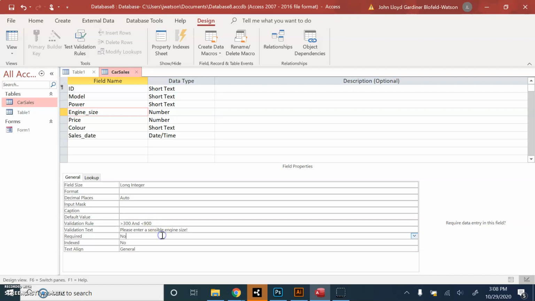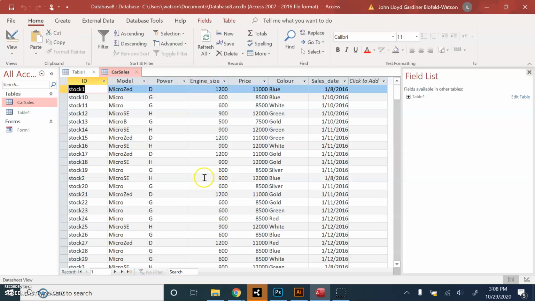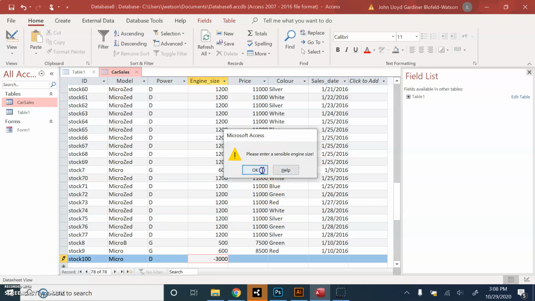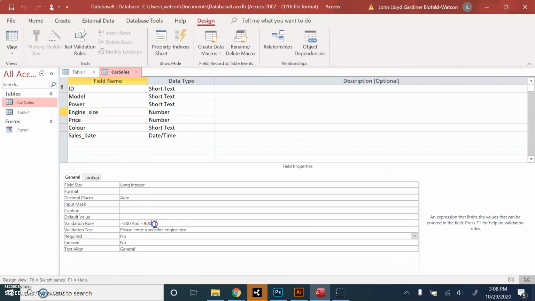So let's test this validation rule by going back here. Yes, yes, yes. And let's go to New. I'm just going to do again stock 100. That's unique. Micro S. You got me. Engine size minus 3,000. No. Okay. So these are my validation rules. So what we have here is a range validation rule. I can only enter data between 300 and 900. That's a range check that the computer is now doing.